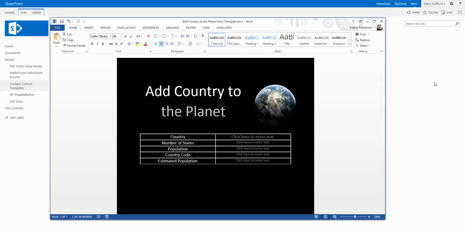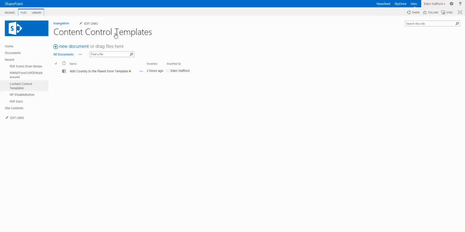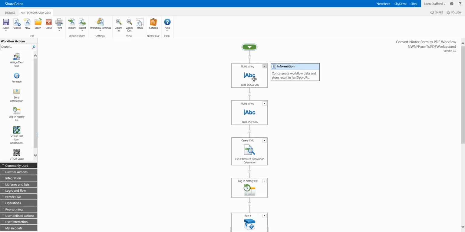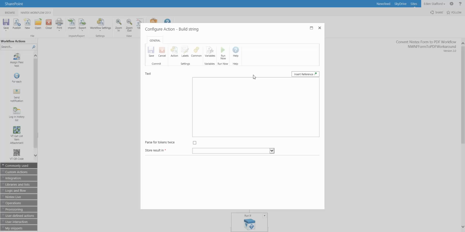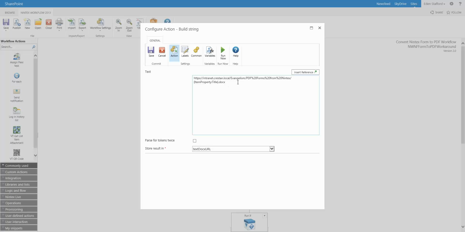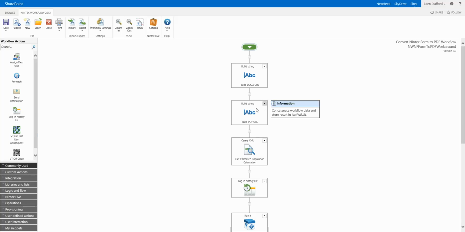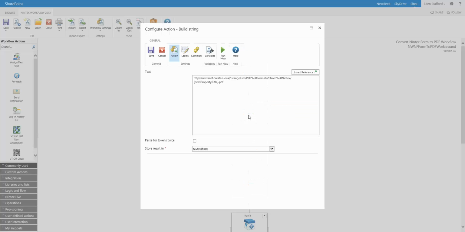Now this document lives in this content control templates, and what we're doing here is first building a couple of strings. First of all, we're going to build a string to our destination document library where we're going to create the actual document file. Here's a docx file, and we store that URL in a variable in the workflow. We're also creating another URL that's basically the same, but it has .pdf instead of .docx.